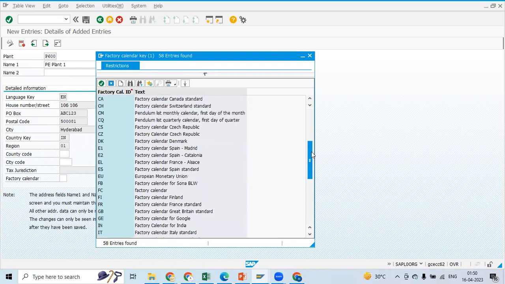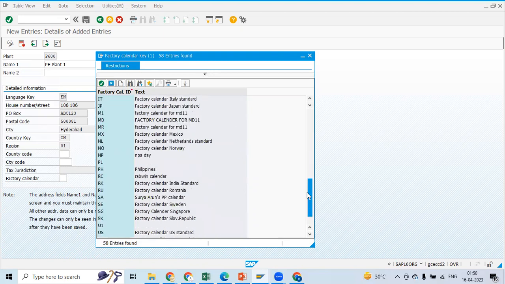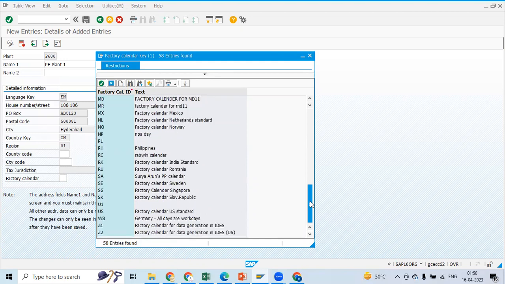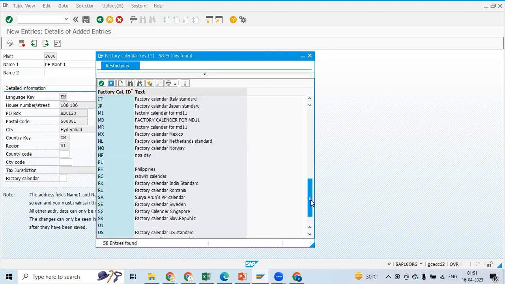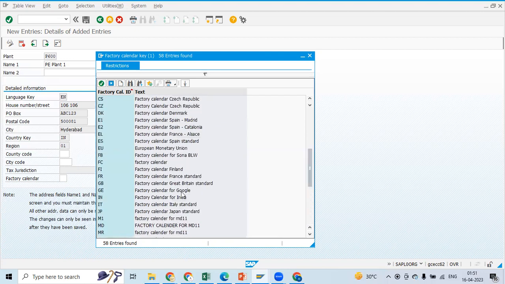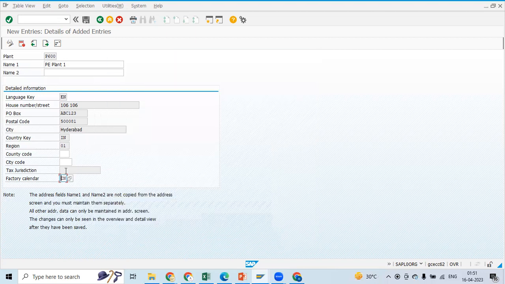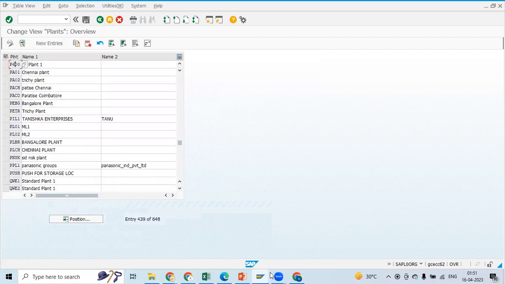If we select India, it will be from Monday to Saturday, and 9 a.m. to 5 p.m. will be the factory timings. You can select the standard entry, it is here, IN factory calendar. You can also customize this. I'll show you later how to customize the timings and all. Okay, so click on save. Done.